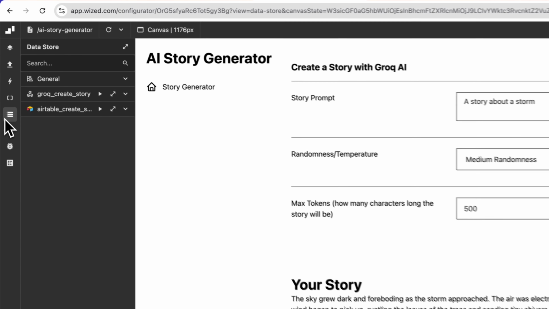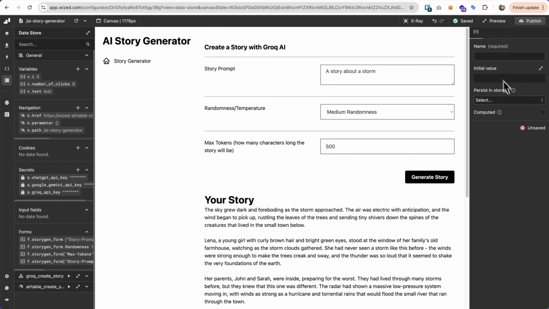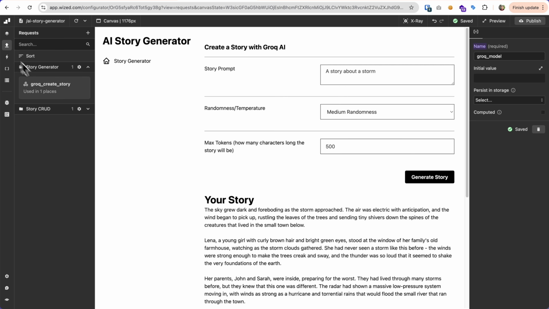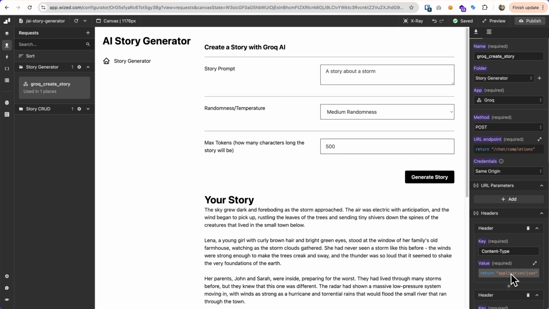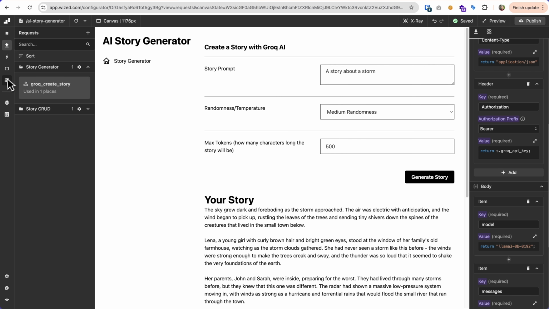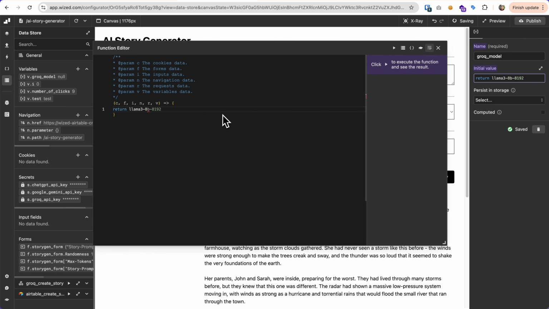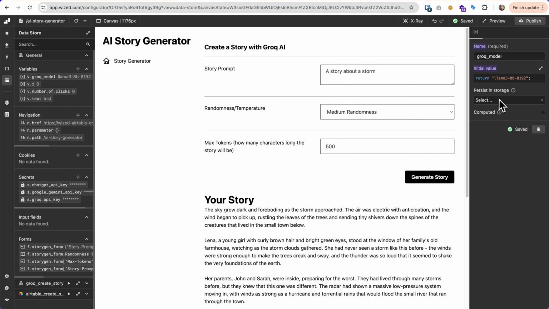We're going to go into the data store, and we are going to open up the general tab and create a variable. And we're going to name this variable Grok model. And I really should have copied that. So back to requests, back down to body, back to model, and this time copy it. Close out, back over to the data store, into the model, initial value, return in quotes. We want it to be a string. Return the name of the model. We do not need this to persist in storage, and we do not need to compute it.